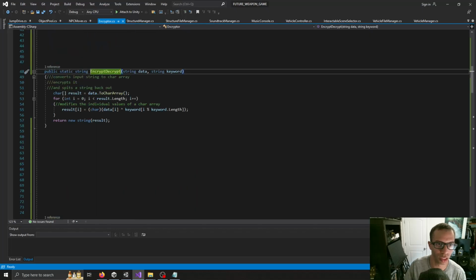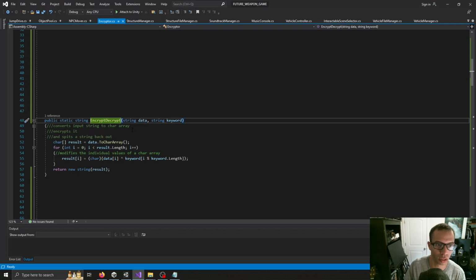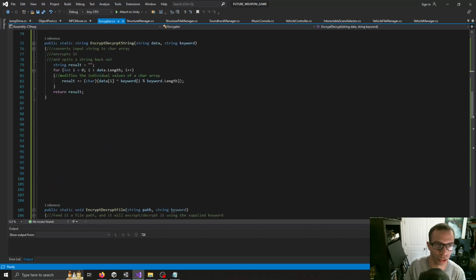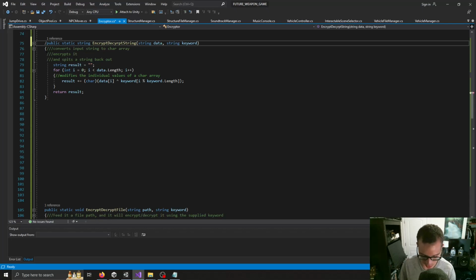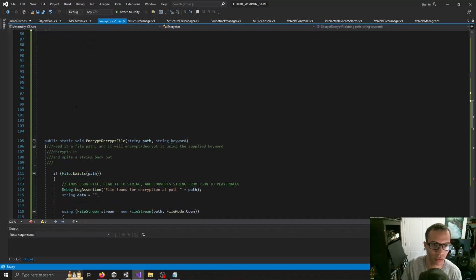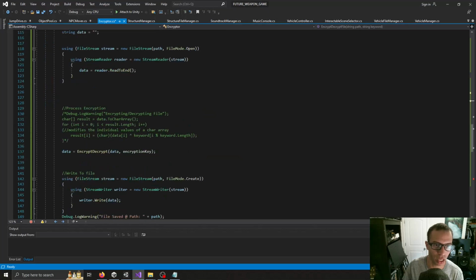So this is the encrypt decrypt with the string keyword, character array, and then this is the bad version. So we don't ever want to use this because it's inefficient. If you have hundreds of JSON files, the garbage collection and the amount of lag spike you're going to get from using that is going to be insane.